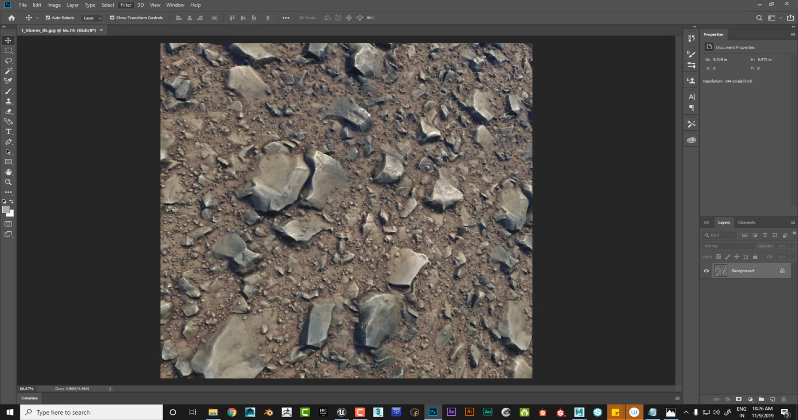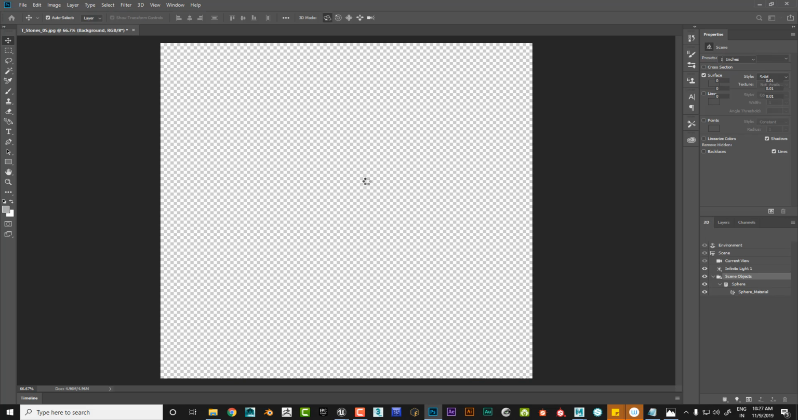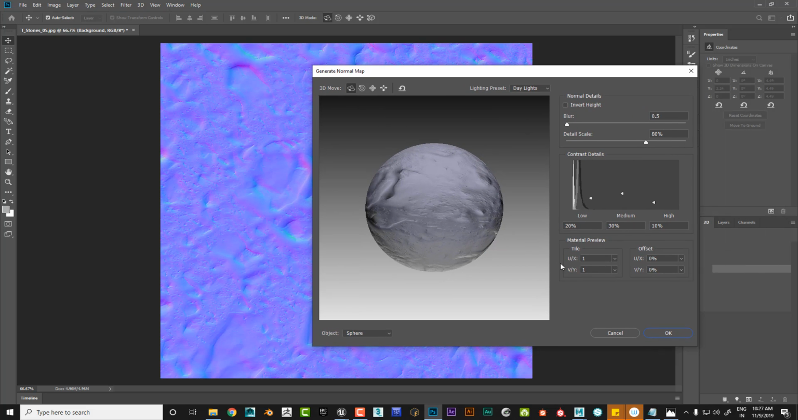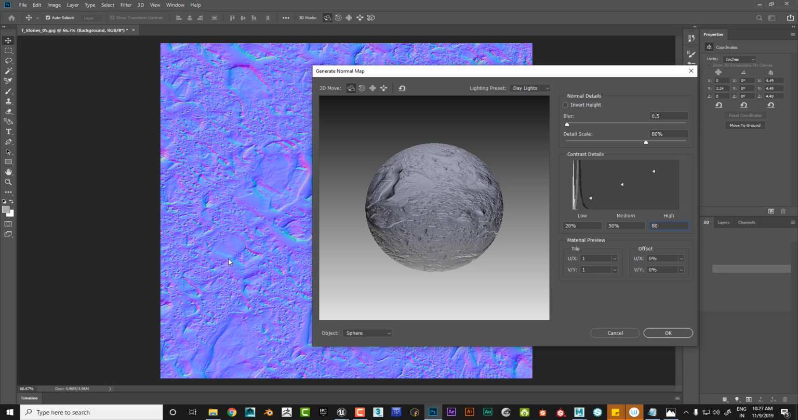So click on it, and it's just going to take a couple of seconds, right? So here you have the normal map generated like this. You can just adjust the values here if you want it to be a bit more sharp and deep. I'm just going to change the medium value to 50 and high to 80, so you can notice it's getting really intense. So I'll keep it like this.